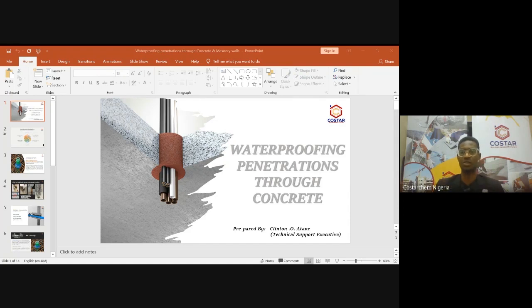Now, what's the essence of this? The essence of this is such that the slight void or space between the concrete and the pipe itself that may allow for water seepage would be stopped, preventing it from getting to the other side of the slab or beam or wall or wherever your pipe penetration actually is. So that's what the podo flange is made for.